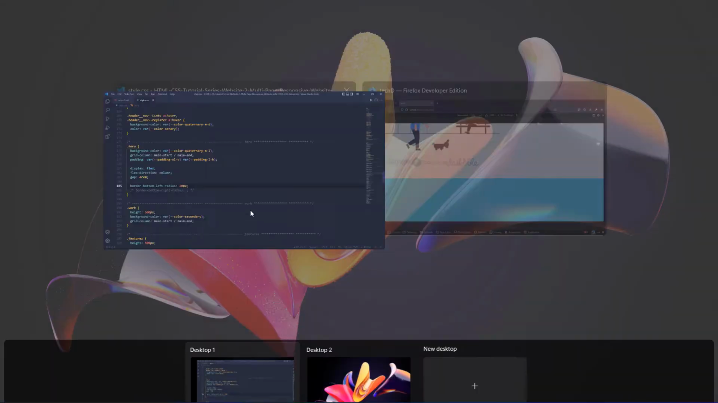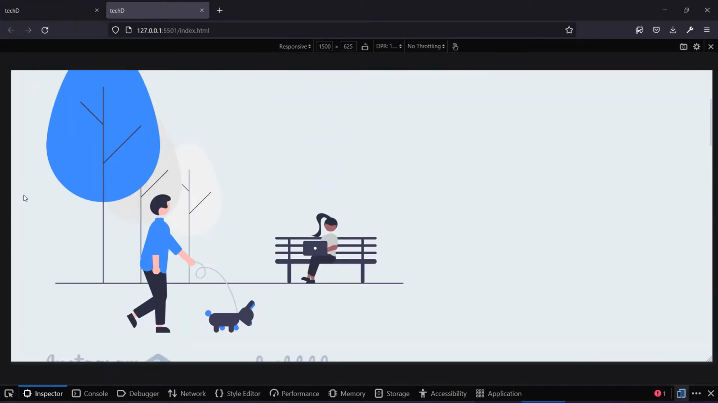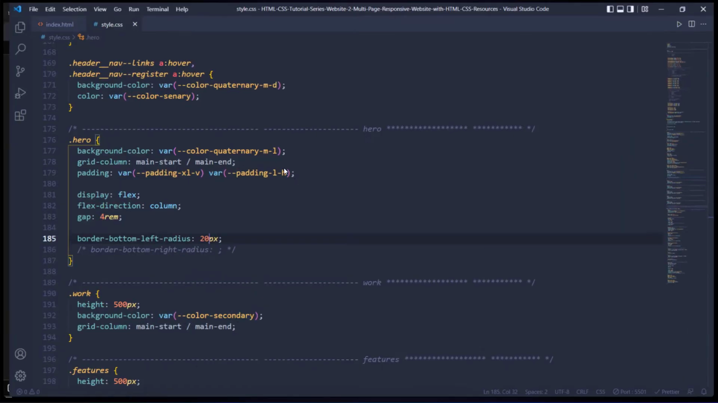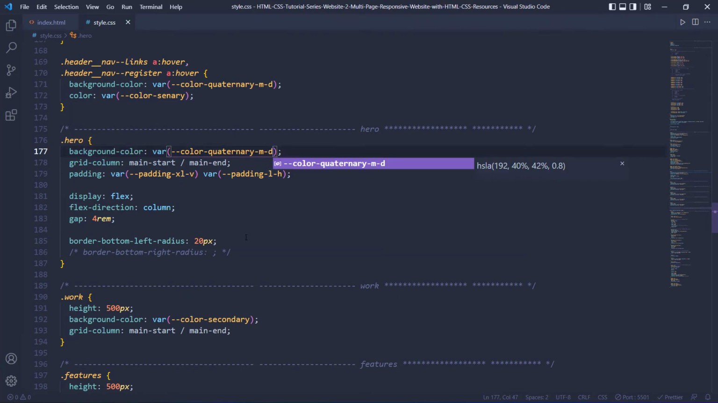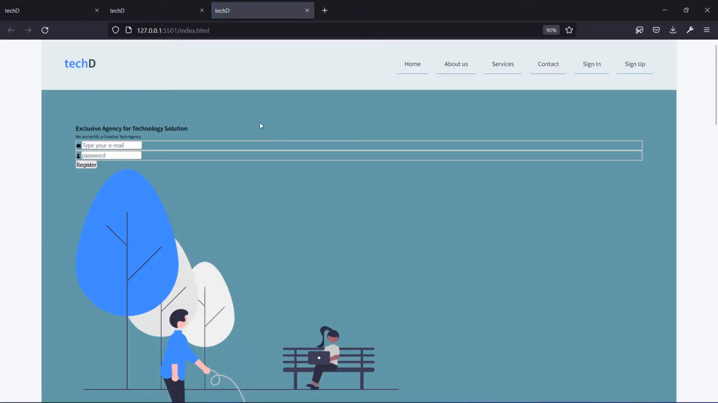Let's save this. Let's come into our website. Why can't I see the border? Border bottom left radius, border bottom right radius. Okay, let's change this from ML to MD. Border bottom left radius, everything is okay. It has to work. Let me just go ahead and open it up with live server one more time.